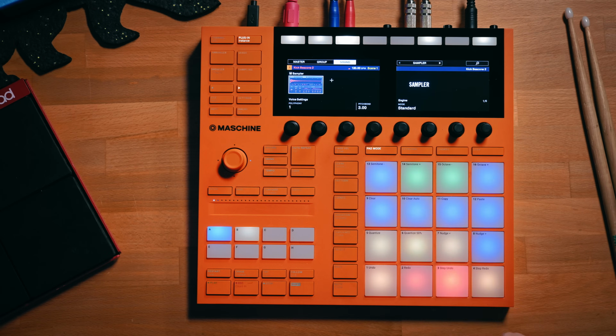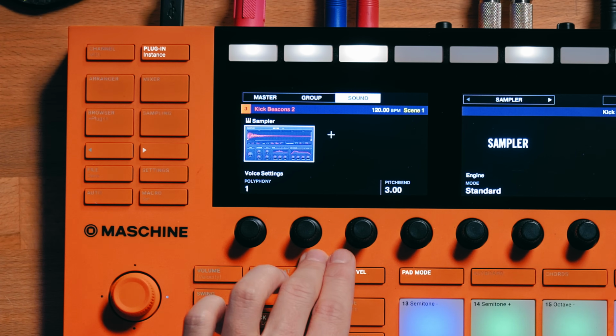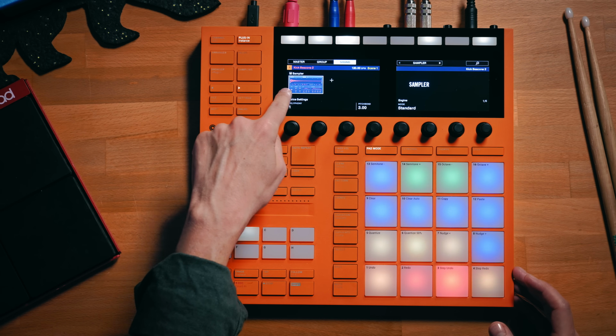I love the velocity sensitivity of Maschine's pads, but in some situations, especially when I finger drum, I would prefer, for example, the bass kicks to be at a fixed velocity. Of course, I could hit the fixed velocity button, but then all the sounds would play at full volume. So instead, I go into Maschine Sampler.